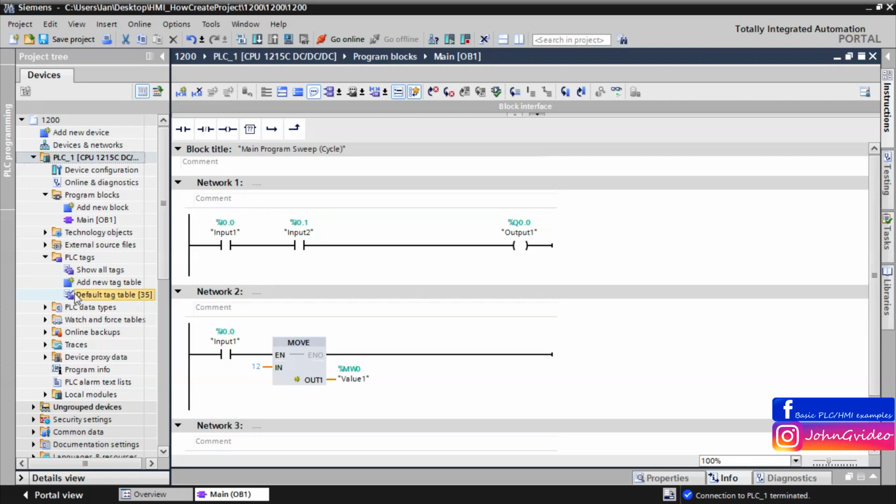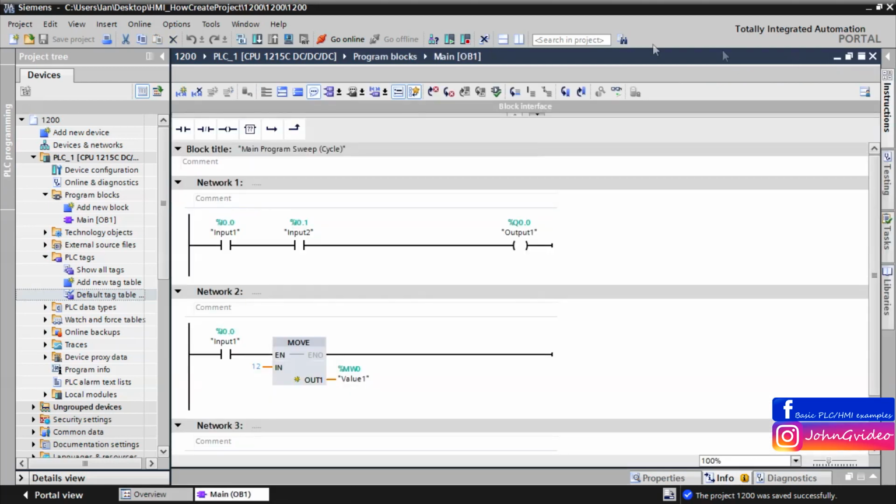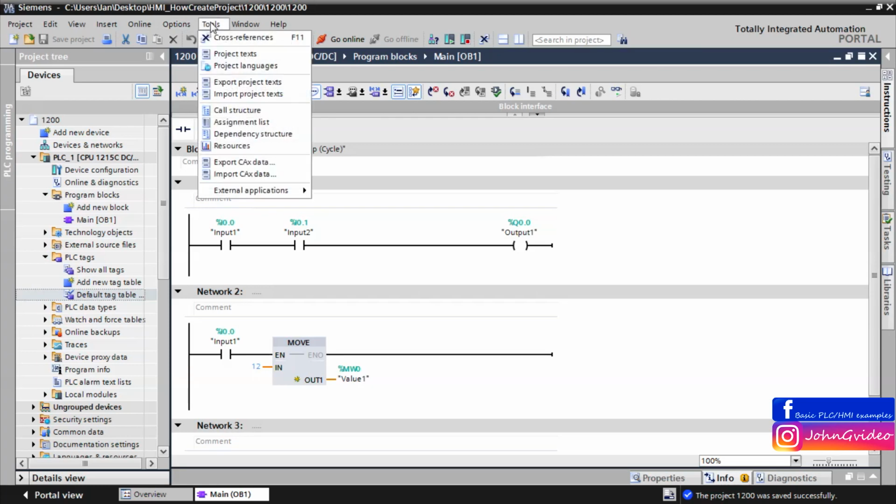Now we go back to the default tag table and create some new tags, to also see in the comparison with the online project if we have the same tag table.